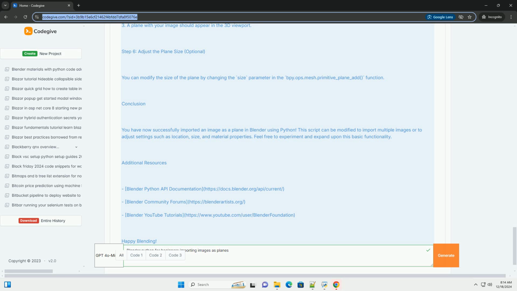Step 4. Modify the script. Change the image path. Update the image_path variable to point to the location of your image file. Be sure to use the correct file path format for your operating system. Step 5. Run the script. 1. Make sure your 3D viewport is visible. 2. In the text editor, click the Run Script button, or press Alt+P. 3. A plane with your image should appear in the 3D viewport.